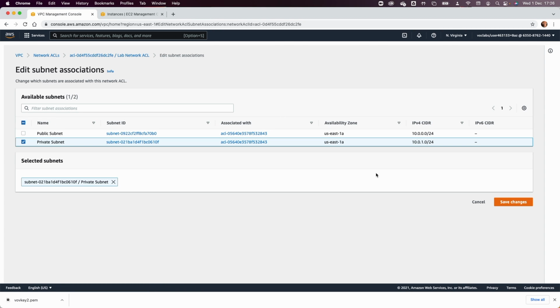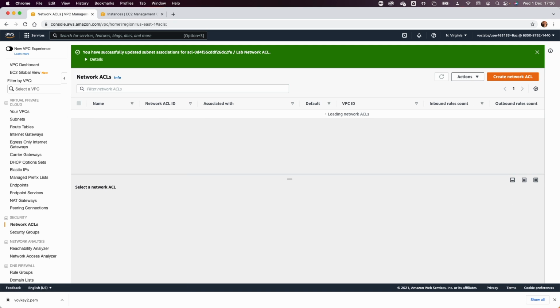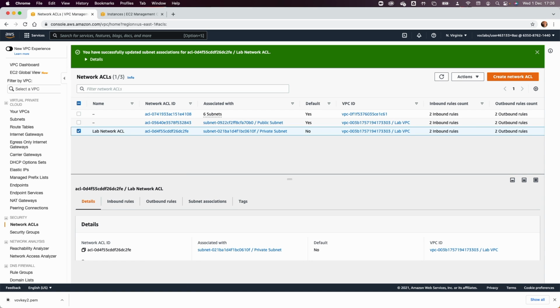So if you go and save changes, and if you refer back to the actual diagram of the lab, you see the custom network access list will be associated only with the private subnet, not with everything.